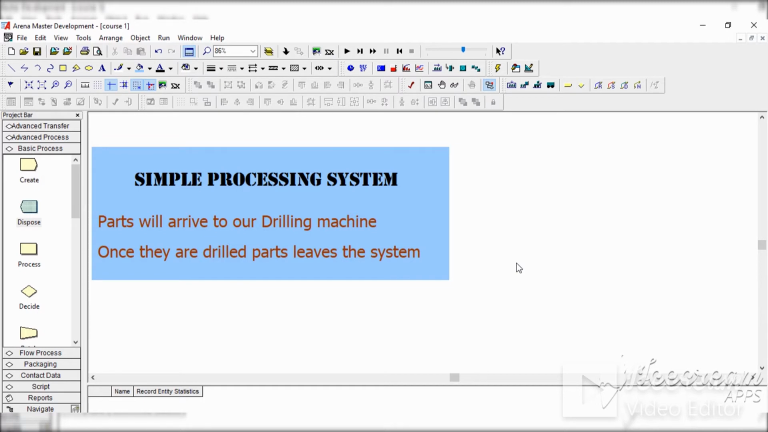In this video, we will modelize a simple processing system. It's a drill center. A drilling process is a cutting process that uses a drill bit to cut a hole of circular cross sections in solid materials. And the drill bit is usually a rotary cutting tool, often multi-point.